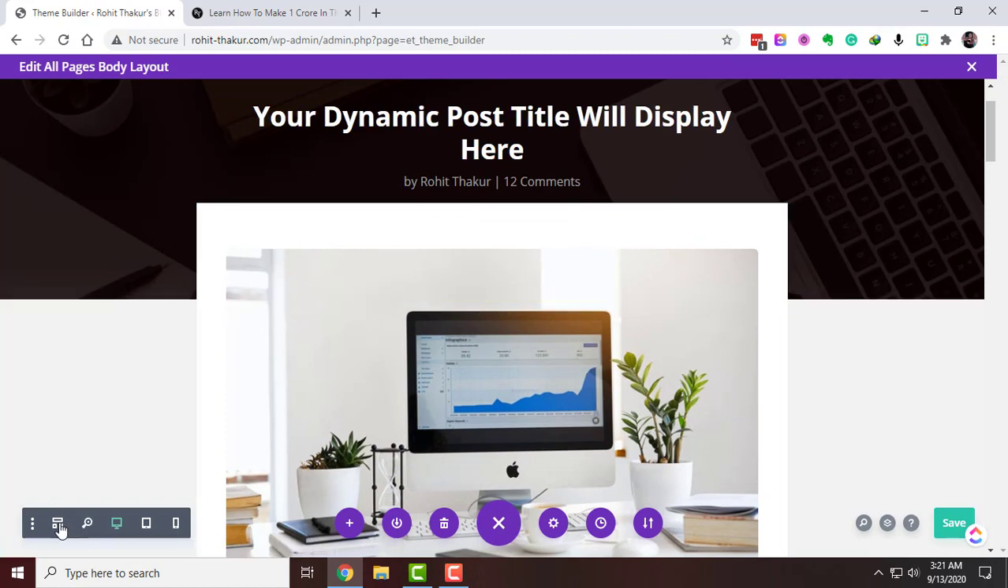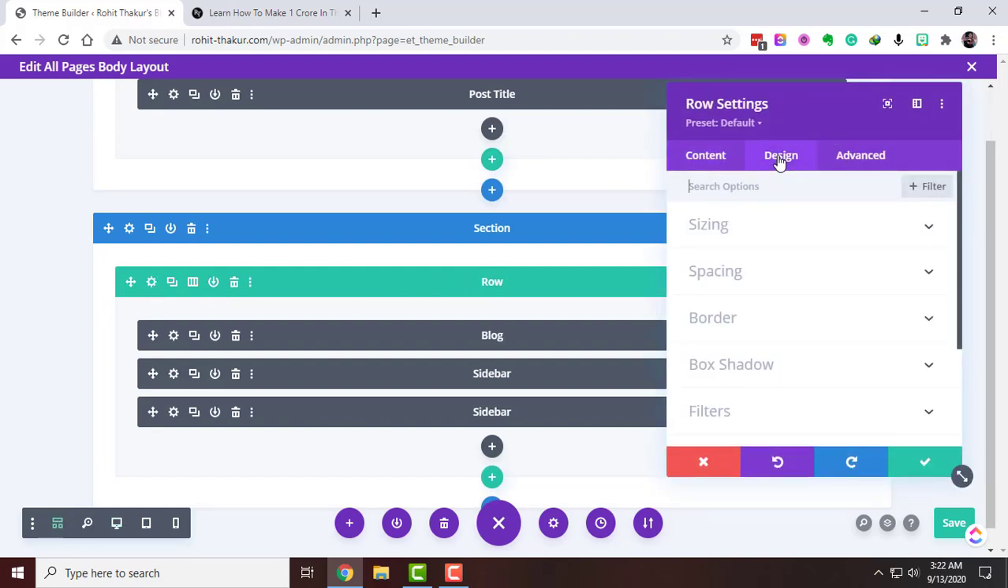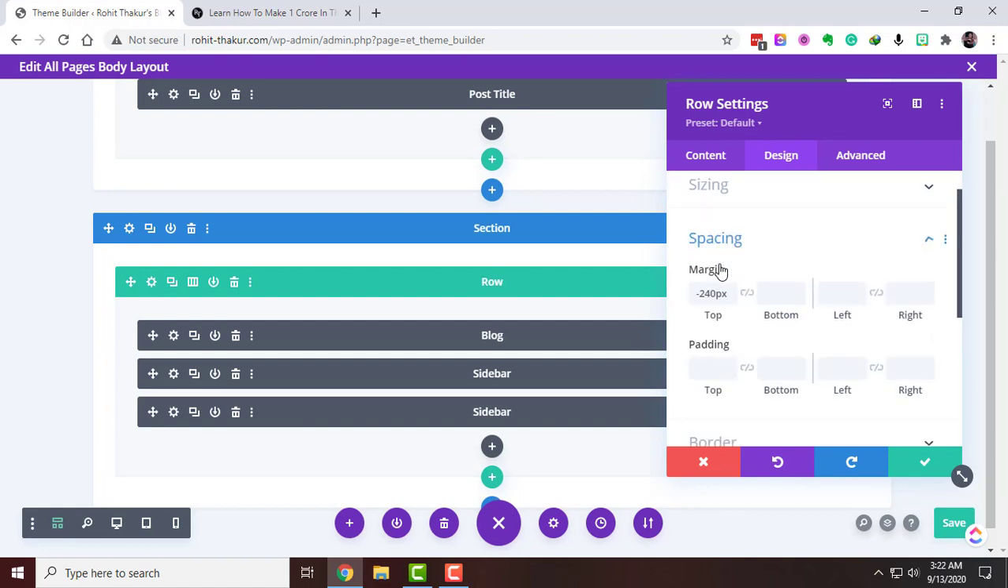Now go to wireframe view. Now here is our section. Now we have to click on design, and we want to go to spacing.